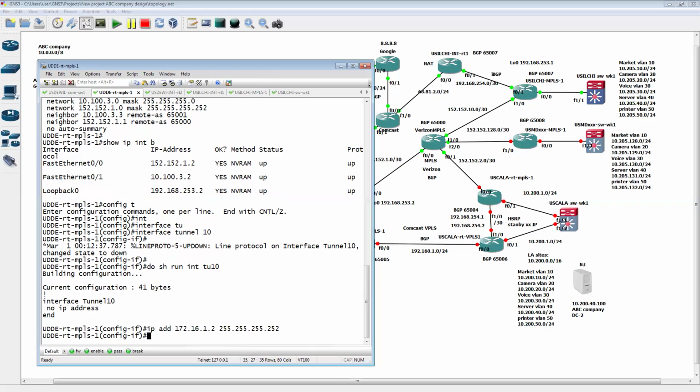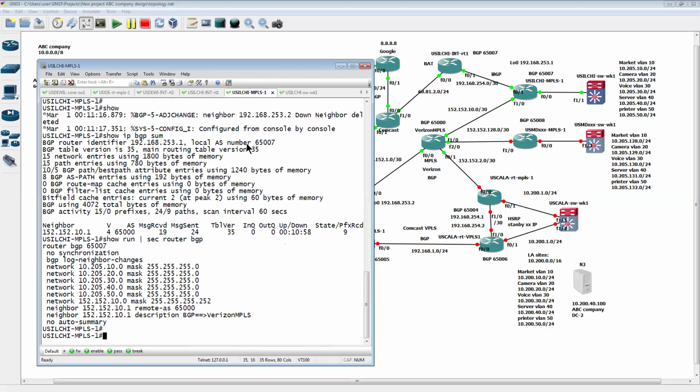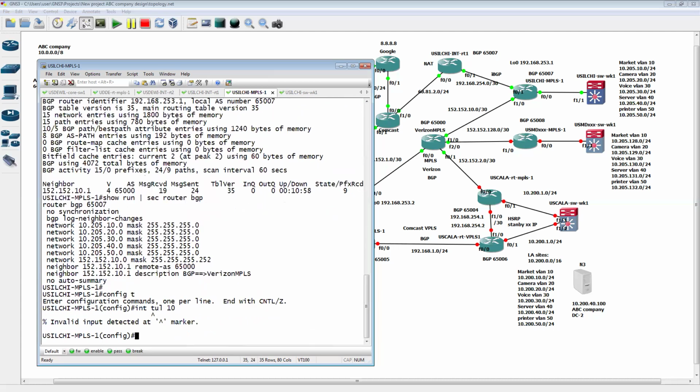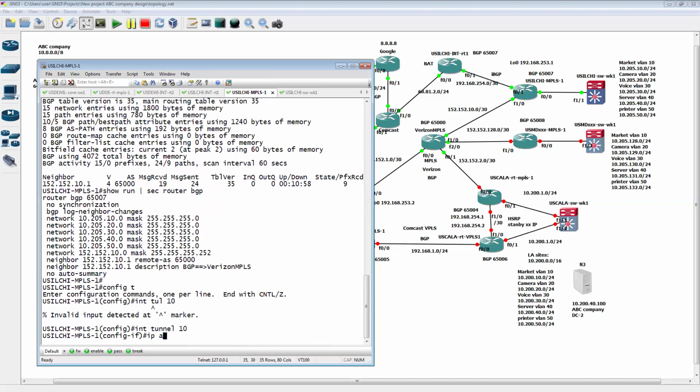So now same thing in here. We go back, same thing again. We go back to the Chicago router here, right? We go to config key again, same thing again. So we have to say interface tunnel. We create interface tunnel 10. Did I spell it wrong? Okay. So now same thing again, IP address.